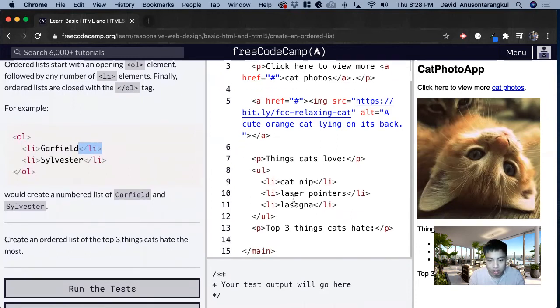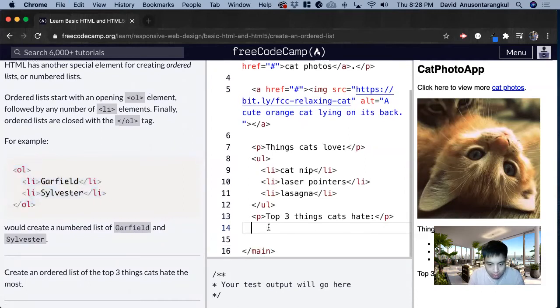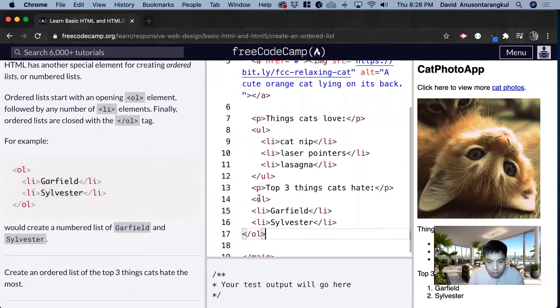Okay, so we go underneath this, the top 3 things cats hate the most. And to indicate that it's going to be an ordered list, we just use this syntax. So you can just copy and paste. There's a lot of copy and pasting that goes in code. And we can clean up the format a little bit like that.